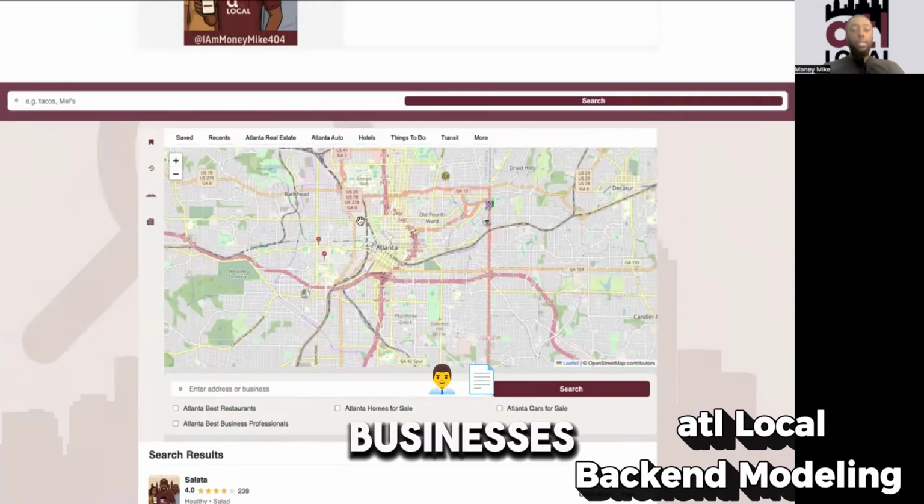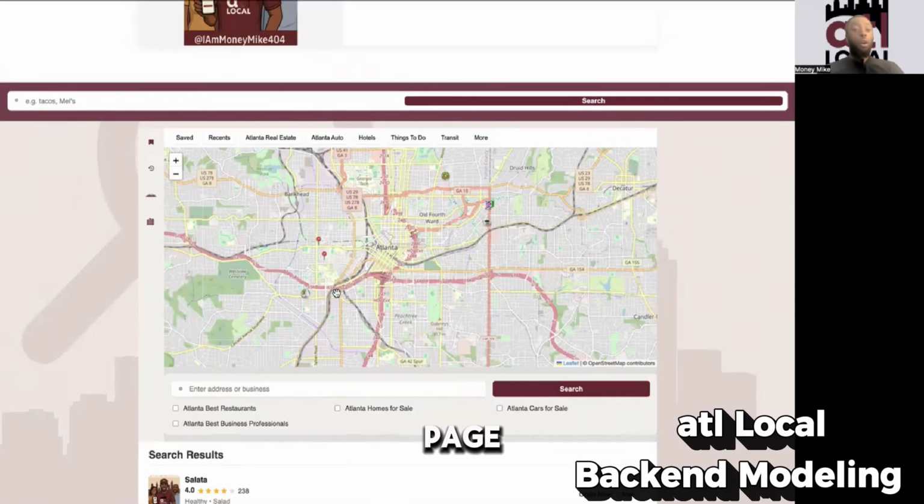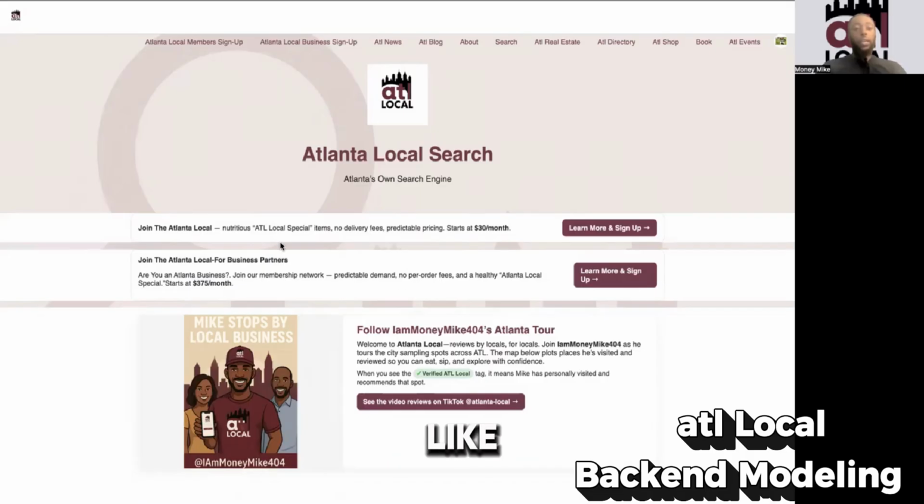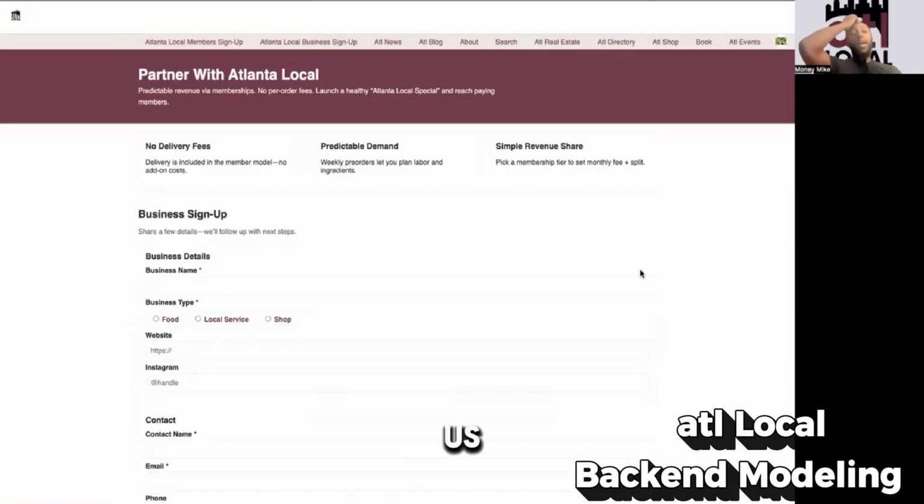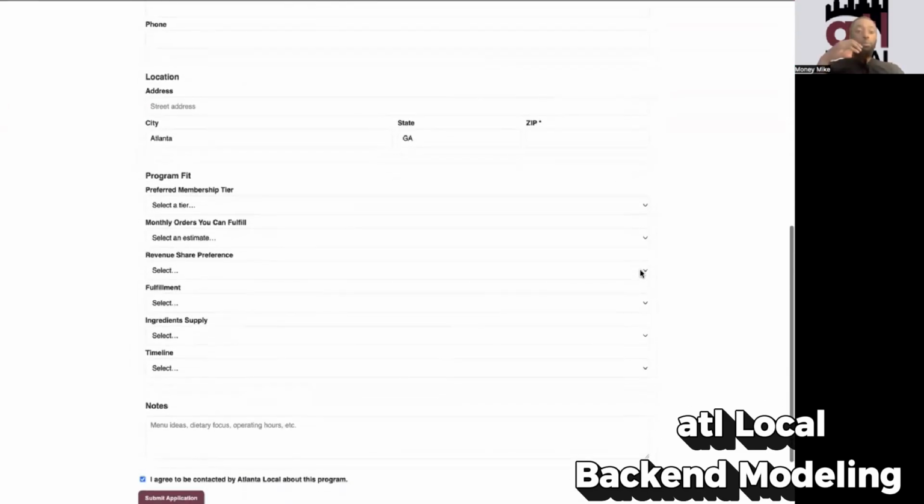And then finally, once we have that, we'll update our front end so that the actual businesses rendered out on the page are businesses from our back end. We've already started creating the partner with us page, and I want to clean this up, and then we need to actually receive data from this. I want to make it more clear what business owners are going to get when they sign up for the Atlanta local.